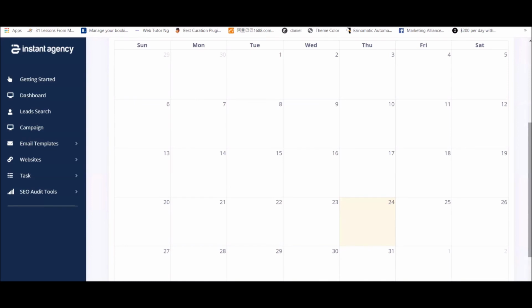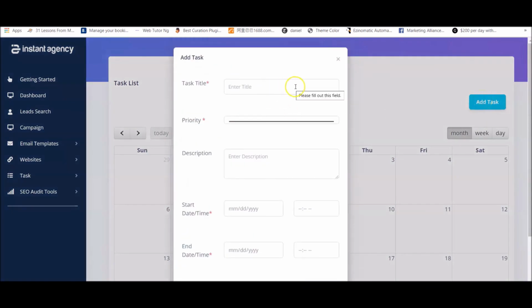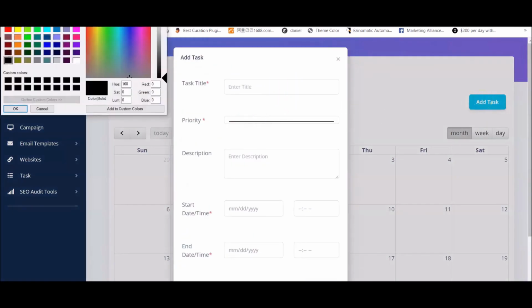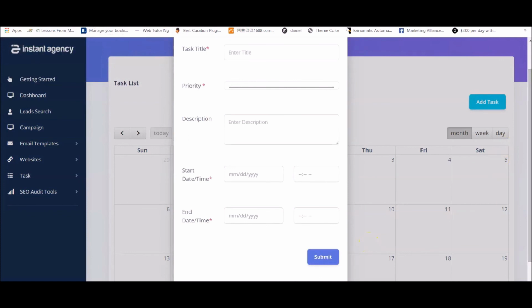All you have to do is just to come to the calendar and then you can add a task. You can add a task from here, enter the task title, the priority, then description, the start date, the end date, and once you're done, you click on the submit button.